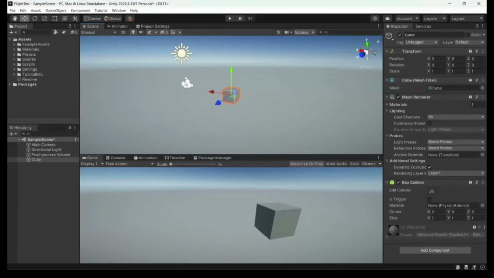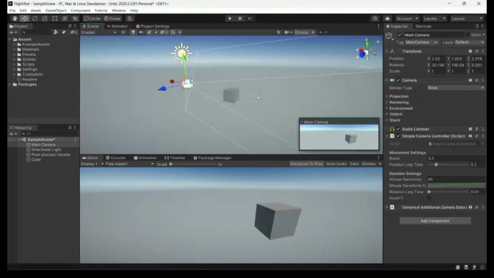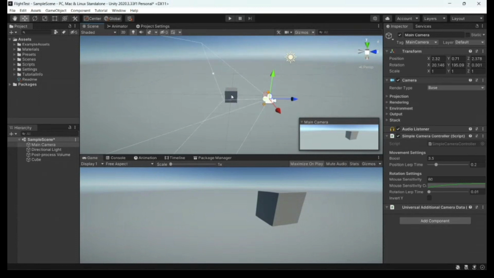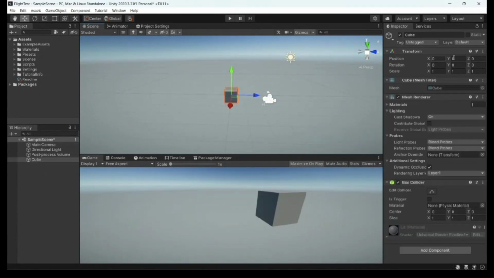If you notice this object here, it's called a camera. You can think of this as your eyes, basically. This is the window to the game. So however you move your camera would affect what you see. All right, so let's go back to the cube.